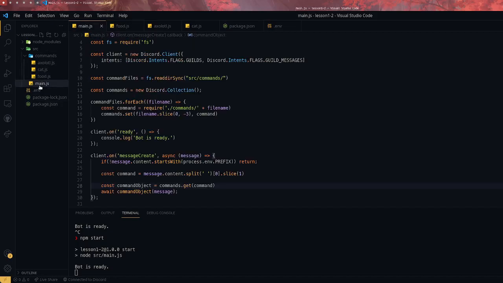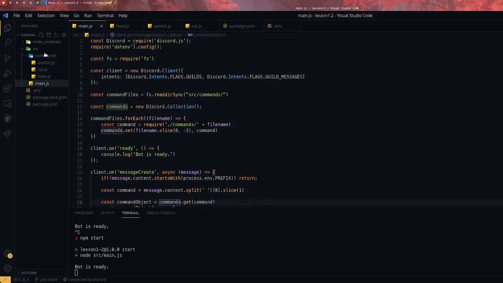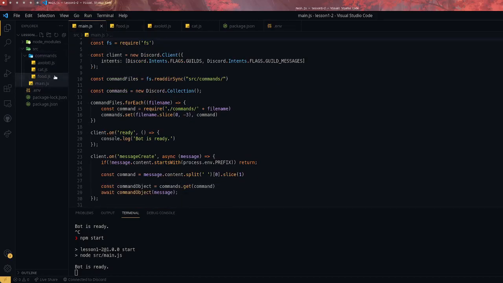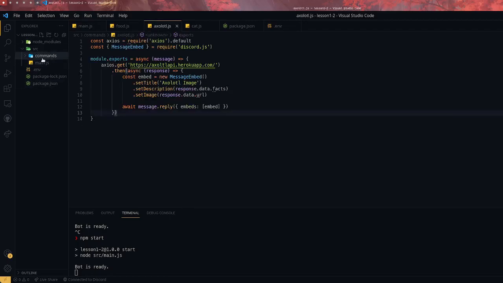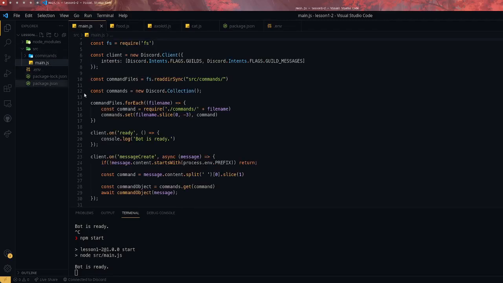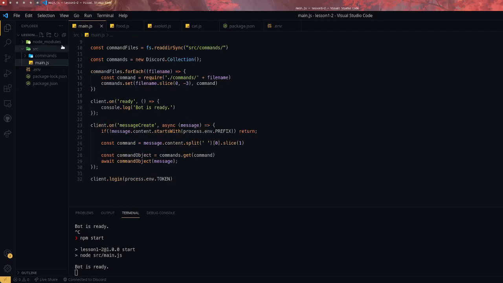So now you've got a setup where you can use Discord, you can dynamically execute commands. So any commands in the commands folder, you can run them, and they will automatically be run.